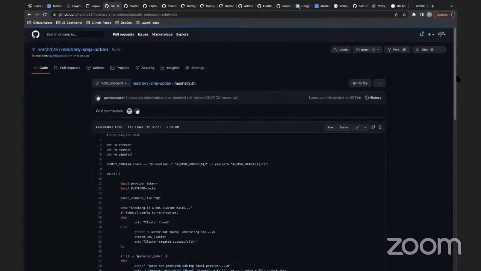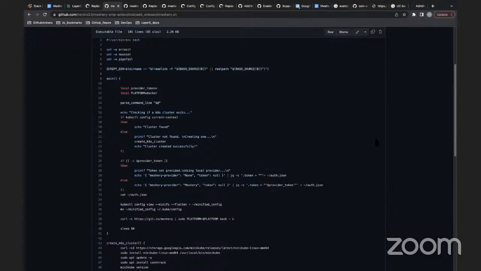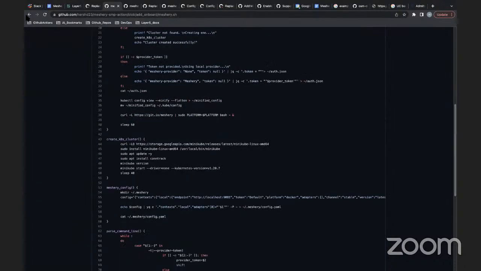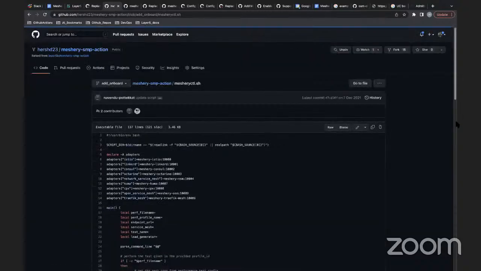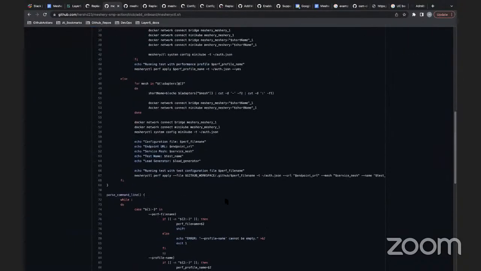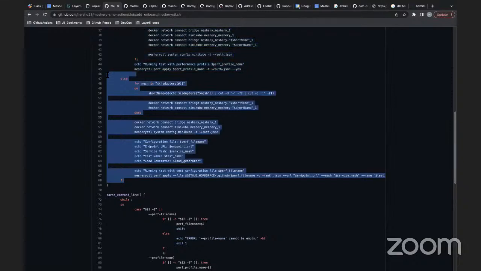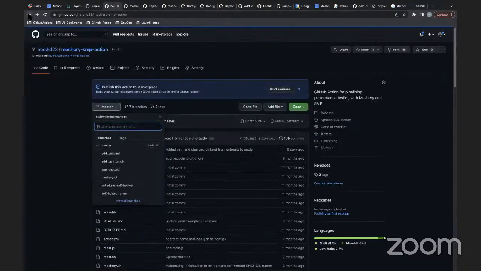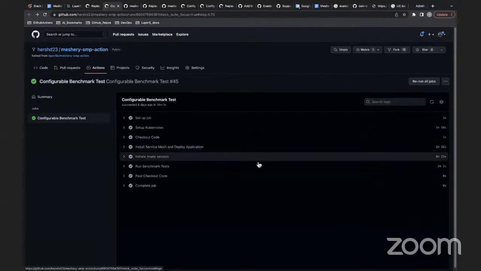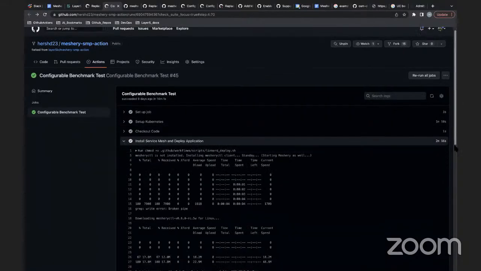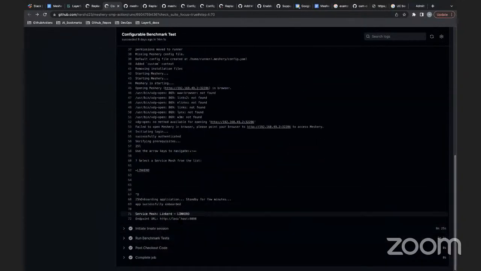So where exactly is that? Let me see. So this is where we install Meshery. And I think this is where we'll install the service mesh, and we do a perf apply. So this is where we do everything, and as I showed you earlier, I'll just go back a couple of these things, right? So ultimately at this step we have a service mesh running, and then we have an onboarded application on top of it as well, right?